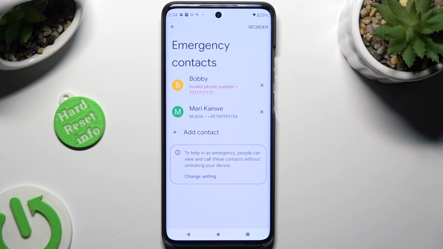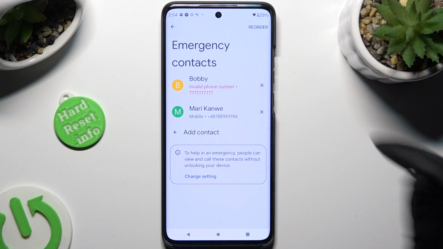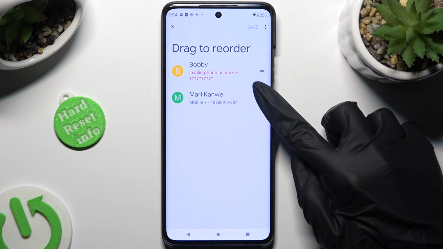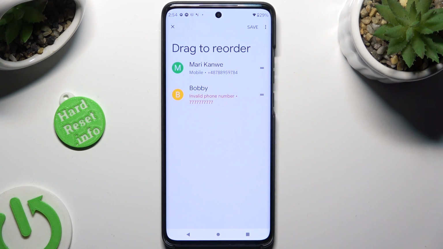If you wish to change placement of them, hit Reorder at the top right corner, adjust it, and tap on Save.